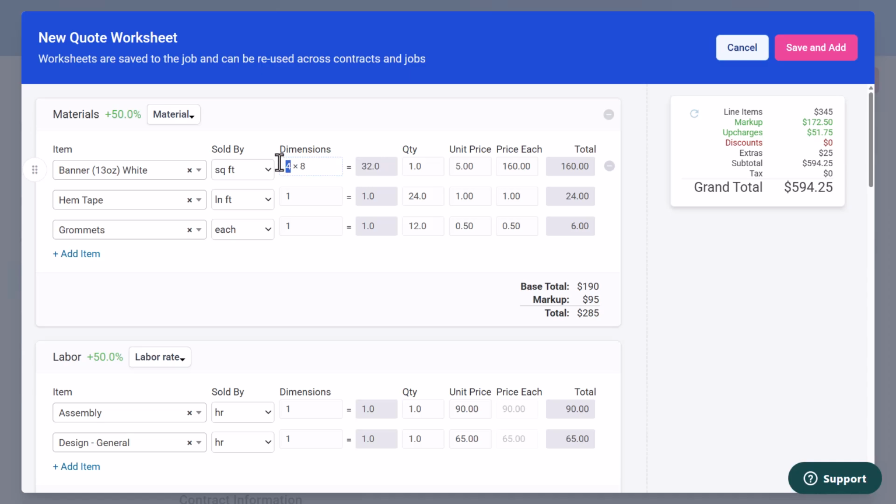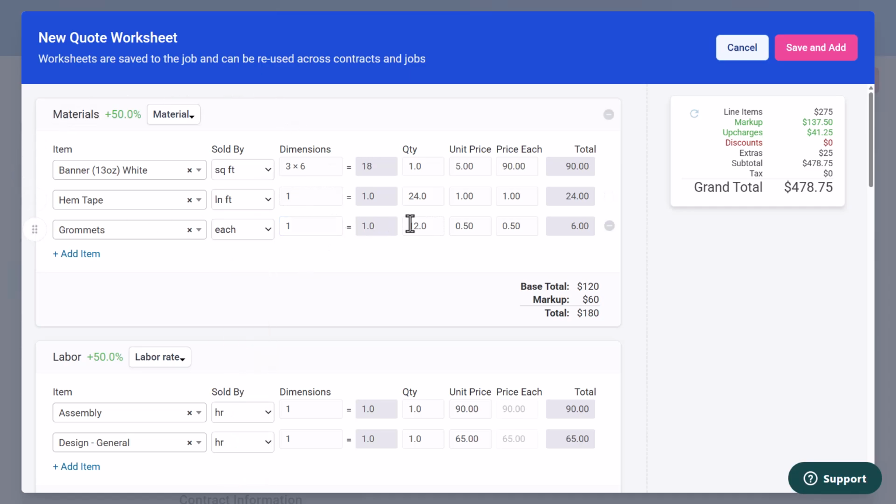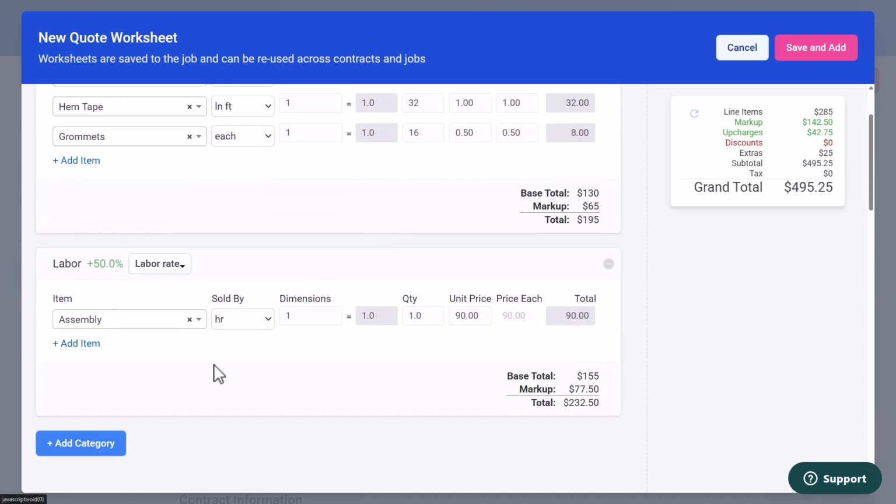I'm going to change this to a 3x6. It's going to automatically calculate the price based on square footage or however I determine to price by. For instance, upright inch, I could use that. And then I'm going to go ahead and update this. We're going to put in 16 grommets, and hem tape is going to be 32 linear feet. And then this is a reprint, so I don't need a design charge.